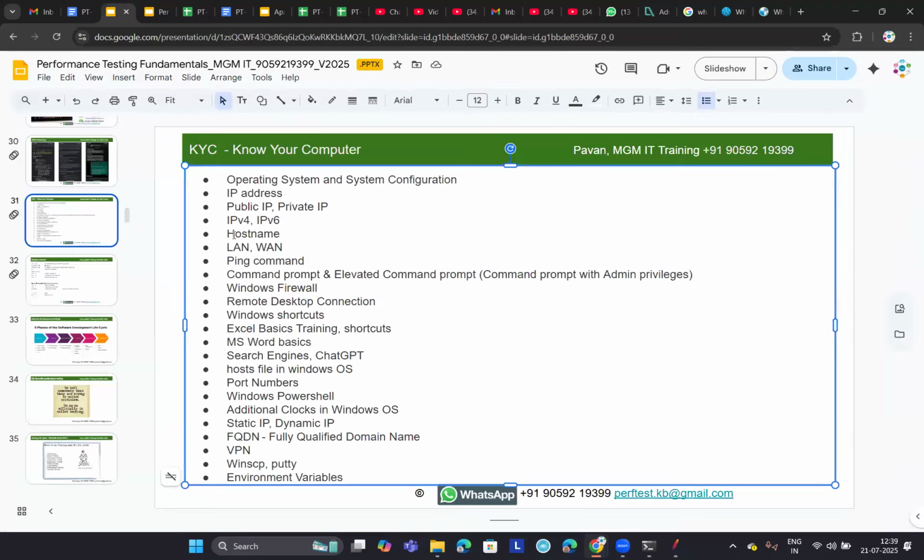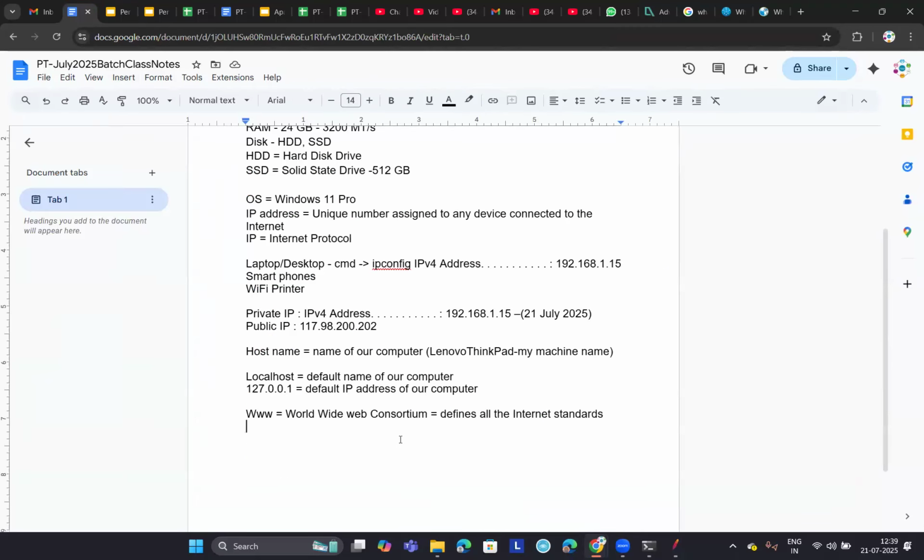Okay. Now I'll go to the next one. Host name we already discussed. Now LAN and WAN. What is LAN and what is WAN? You just need to know the full forms. Knowing the full form is enough.